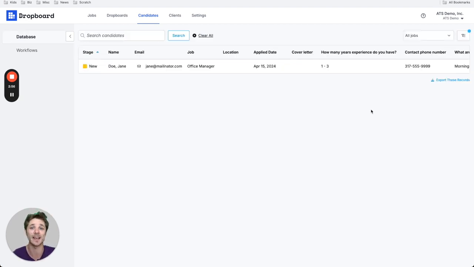Coming soon is a board style view, which is going to show your candidates through the hiring process visually so you can move candidates through the stages very easily.